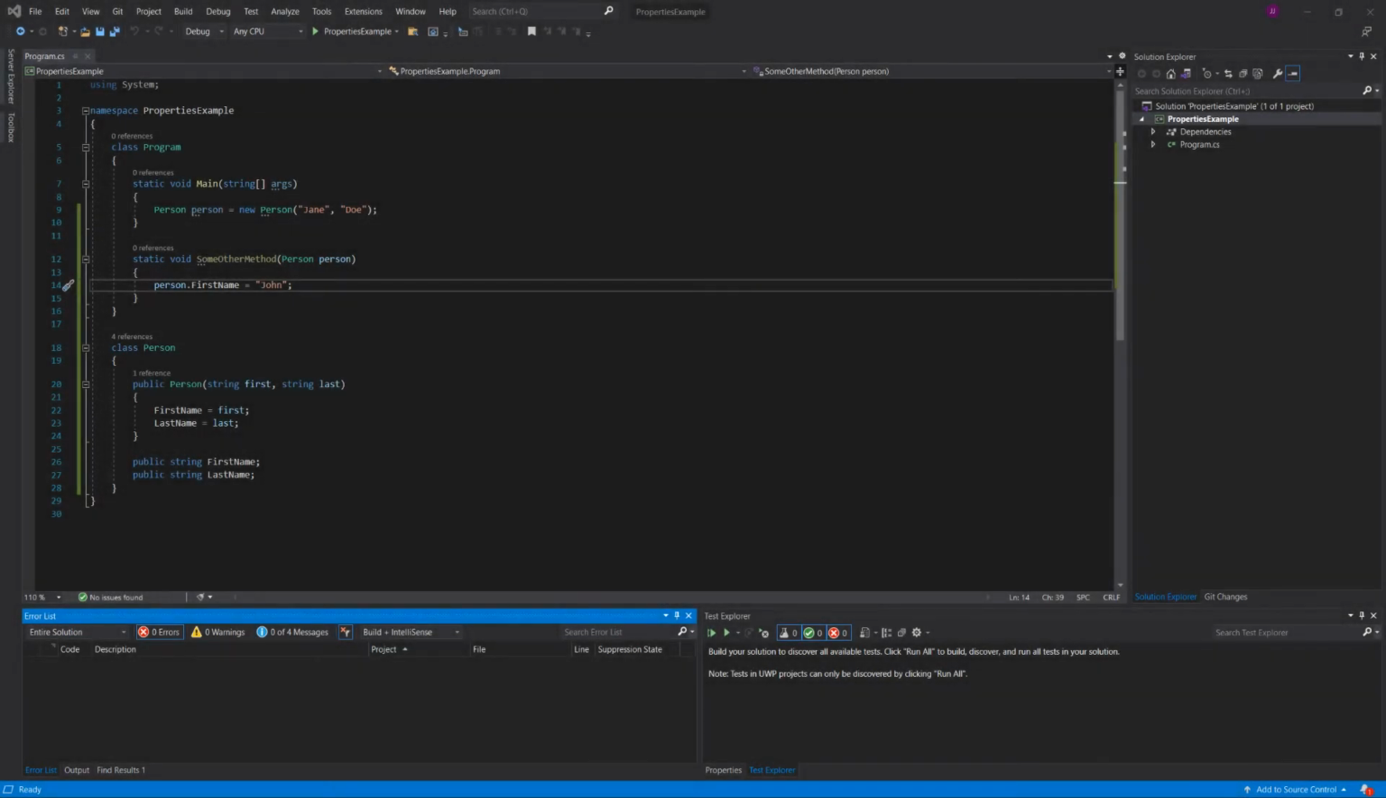In C#, properties are ways that we can have more control over how the fields in our program, so our first name and our last name of our person, for instance, are accessed. We can control who can set these variables, who can read from these variables, and we can also set up what happens when these are set or when they're read from.